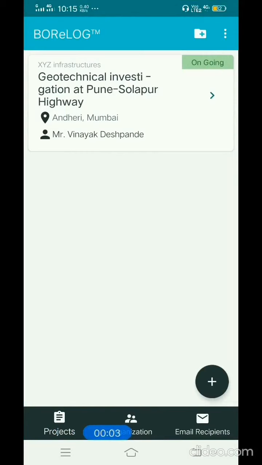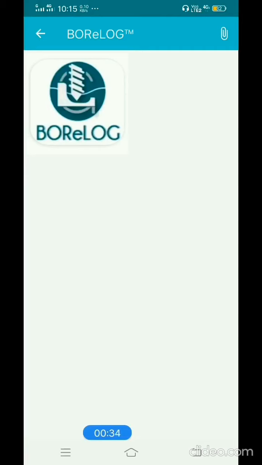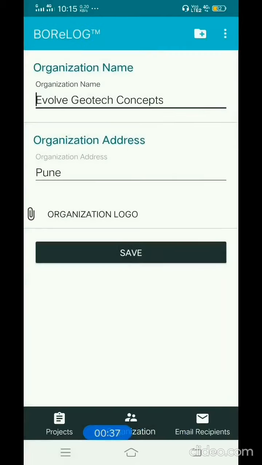Once the app is installed, your digital assistant is ready to help you create the subsurface stratification. As you can see on the first screen, there are menus to feed the project information, organization details and email recipients. The details of how to feed the layer 1 information, that is project, will be explained in the next section. In the organization menu, you can feed the details about organization name, address and even attach the organization logo from your mobile gallery or the cloud as applicable. Once you save the details, there would be a message that the details have been saved successfully.